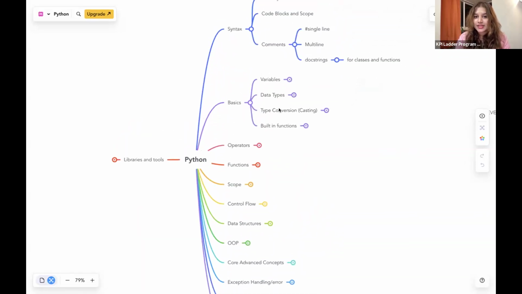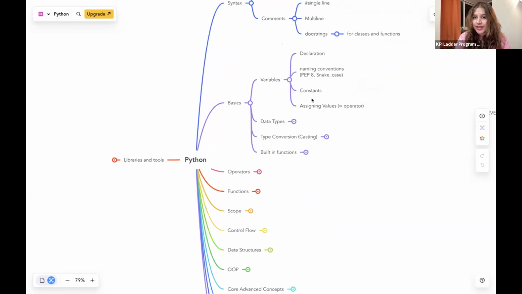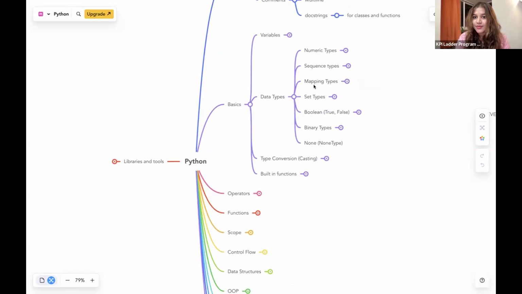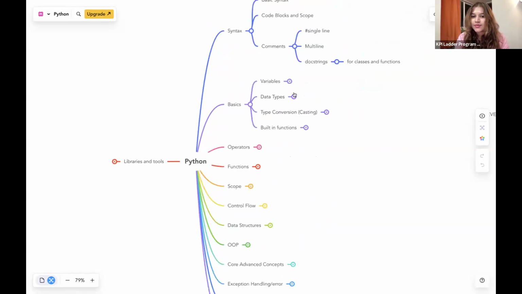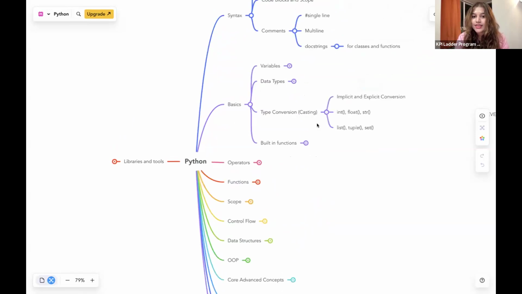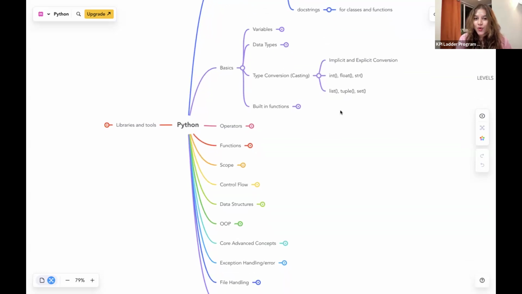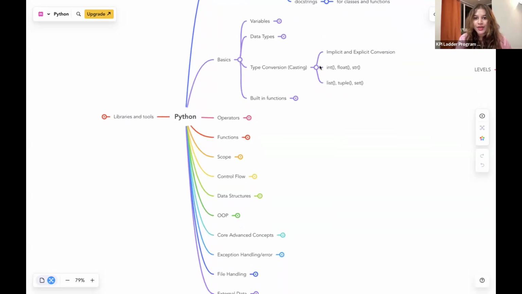Then we have the basics. So basics, we know what are variables, how we do the variable naming. Then we have the data types, the booleans. Then we have the type conversion, right? So we'll be going with different types. We have int, which was integer, float, strings, list, tuples. You don't have to know everything now. I'm just giving you a walkthrough so you know what you're getting into, right?